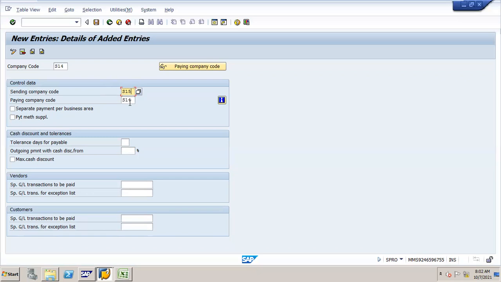Right, Kiran? Okay. So then you can see, the check is in the name of S15 or S14, whatever you can understand. So here, sending means on whom the check is there, on whose name the check is there. That is the meaning. Okay?